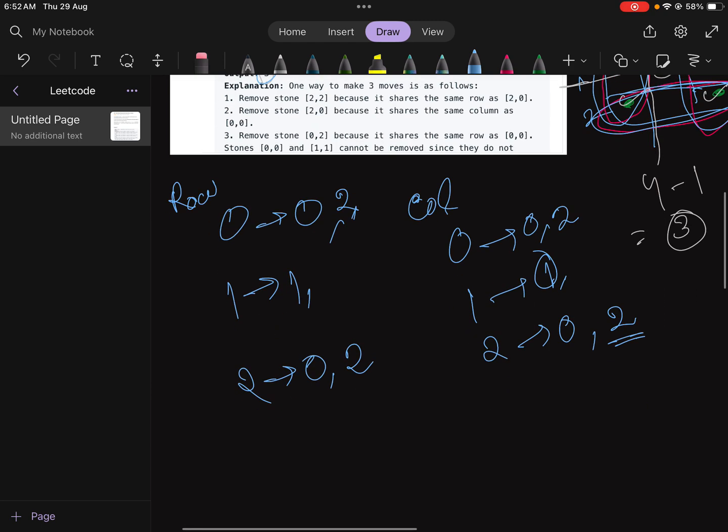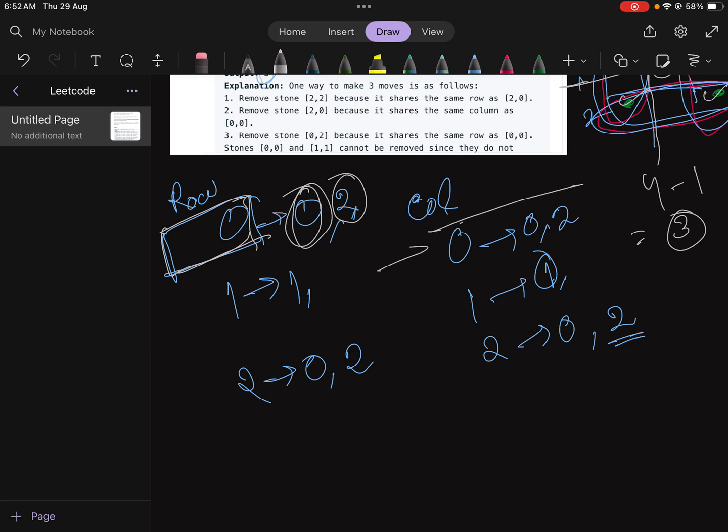How can we use this relation? So suppose I am in row 0. I will check which column I can go. Which column can I go? 0 and 2. Got it? So first I will go to the 0th column. I will check which rows I can go. There are 2 stones, so these 2 stones will be removed.